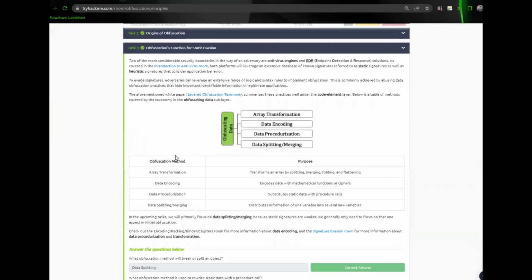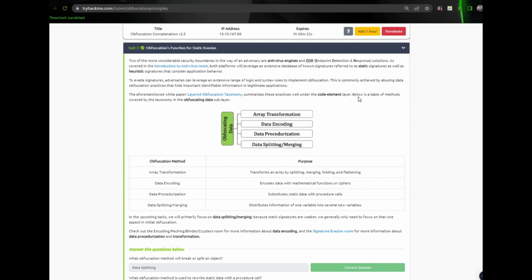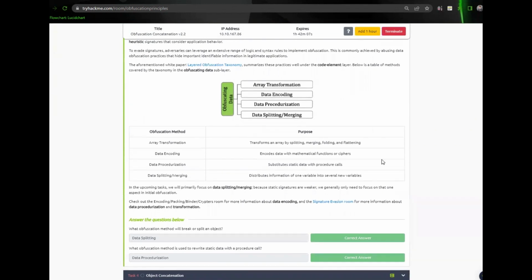So task 3, obfuscation functions for static evasion. As we learned in previous rooms, static evasion is meant to bypass EDR solutions and mainly signature-based antivirus, or anti-malware. The way we do that is we can utilize array transformation, data encoding, data proceduralization, and data splitting/merging.